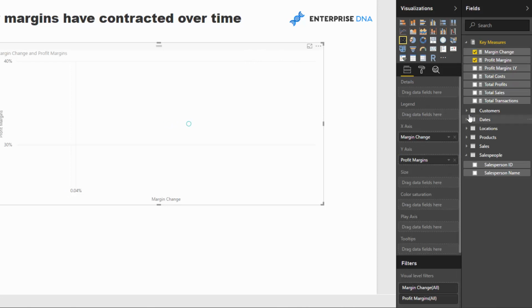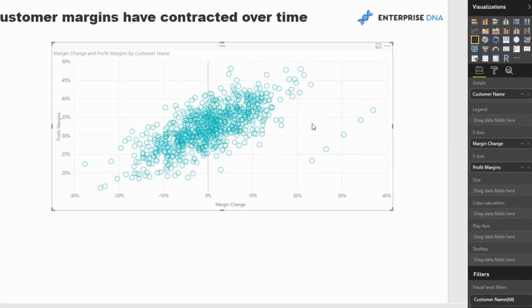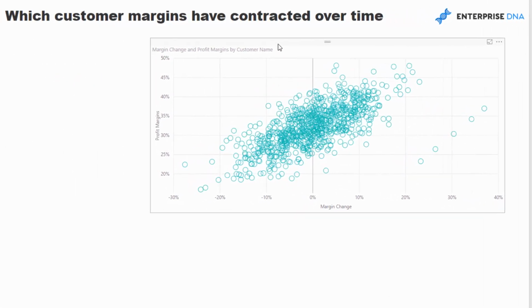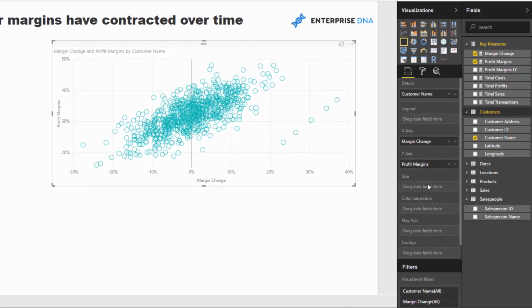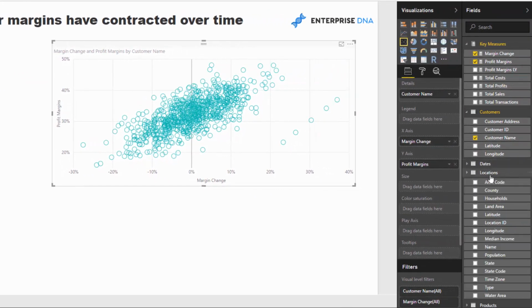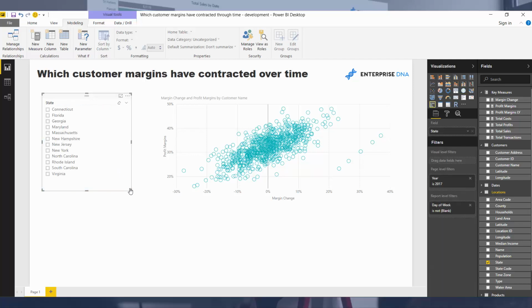And then obviously we've got to split this up by something. We've actually got to put something in the details, and this is where we bring in our customer name. And then this is where we're going to get that cluster, right? This is where we're going to get this clustering of data. And so I'm just going to do a little bit more setup. I'm going to grab my state here, and this is how we can filter on the state, turn that into a filter.